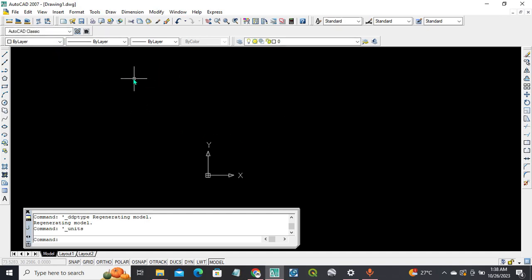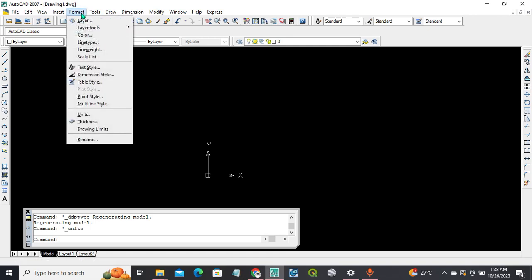There are many other settings to be done in AutoCAD, but for plotting a survey plan, I think you just need to understand just a few basic settings. The major setting in this regard is your unit settings, and that is what we want to do. So you click on unit.